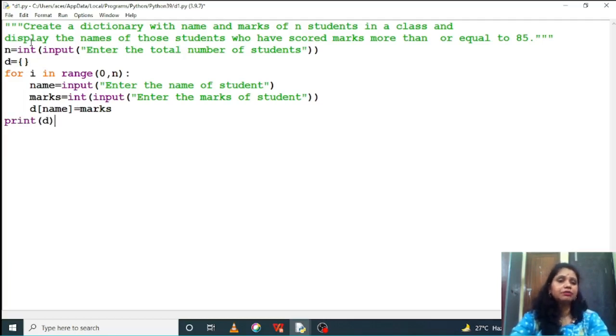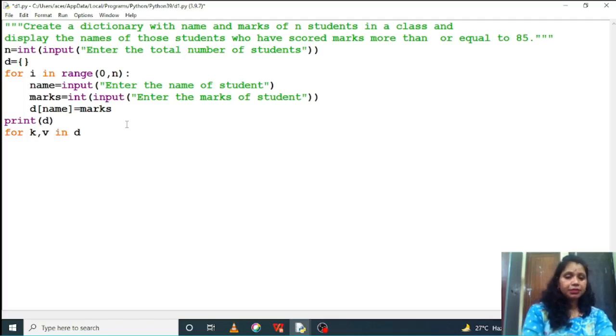Now what is your question? You have to display only those names who have scored marks equal to or more than 85, right? So now what will you do? Just for K and V, these are two variables in D dot items method.